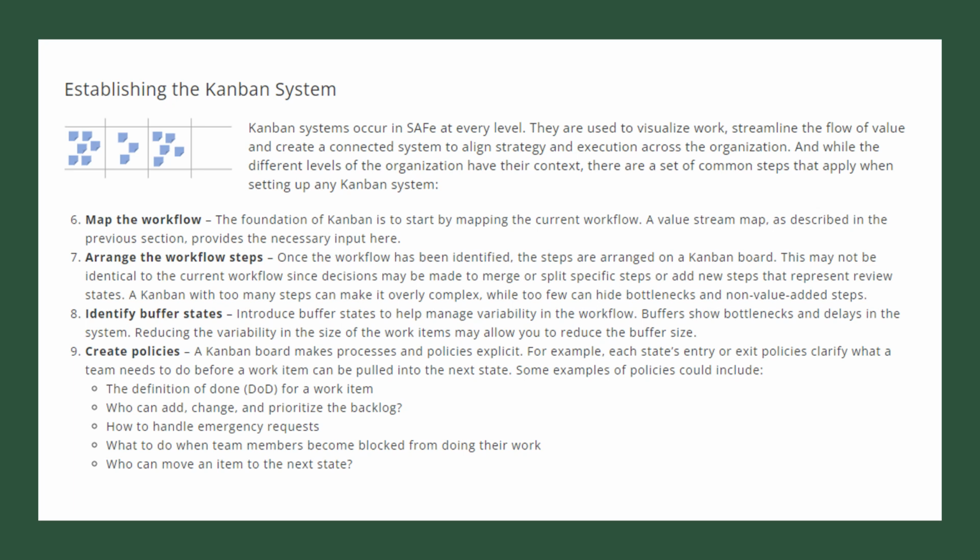Once you map the workflow, then you arrange the workflow steps. Once the workflow has been identified, the steps are arranged on a Kanban board. This may not be identical to the current workflow, since decisions may be made to merge or split specific steps or add new steps that represent review states. A Kanban board with too many steps can be overly complex, while too few can hide bottlenecks and non-value-adding steps. So you need to have an optimum number of steps. Then you identify the buffer states, to help manage variability in the workflow. Buffers show bottlenecks and delays in the system. Reducing the variability in the size of the work items may allow you to reduce the buffer size.